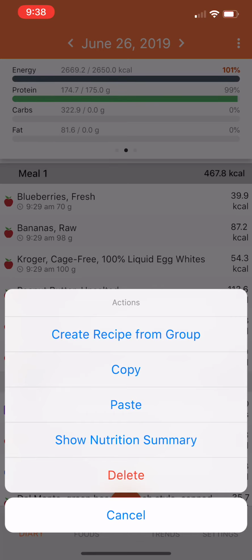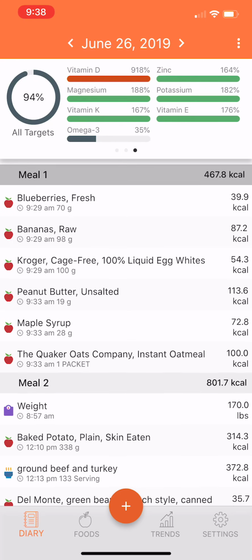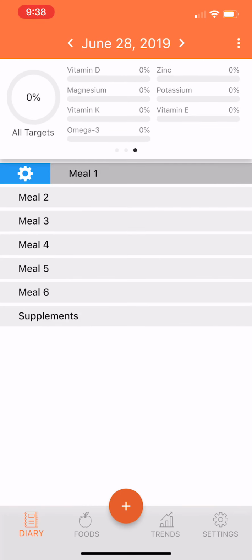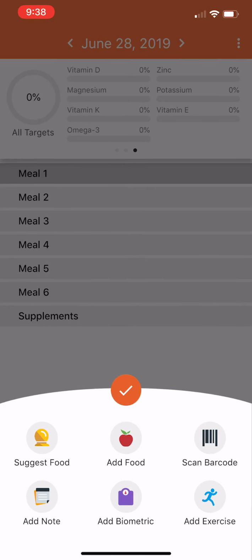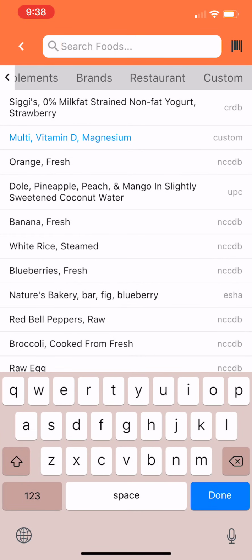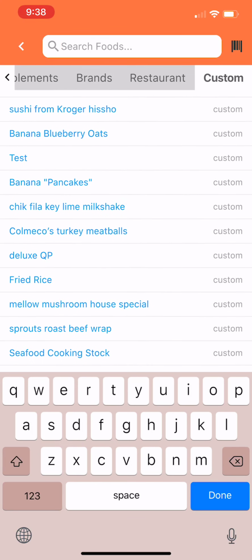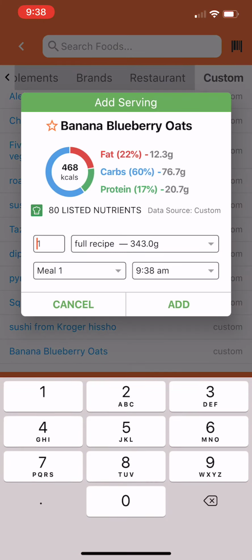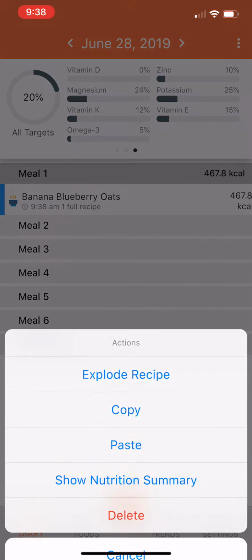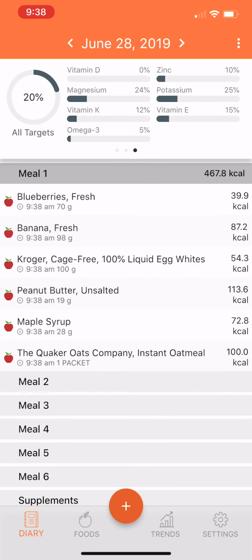And then you can always go and explode the recipe and log individual items if you want to. Okay. So again, here we go. And then if I want to explode the recipe, I can do that.